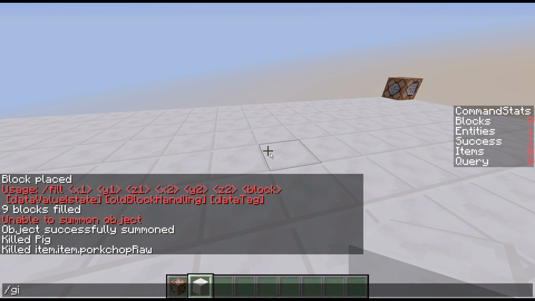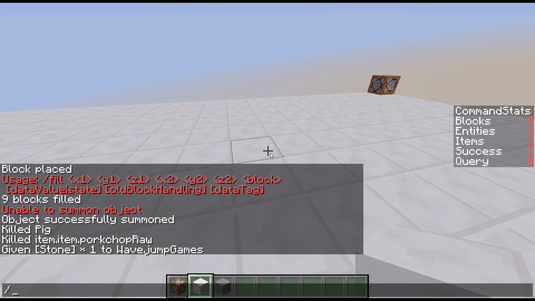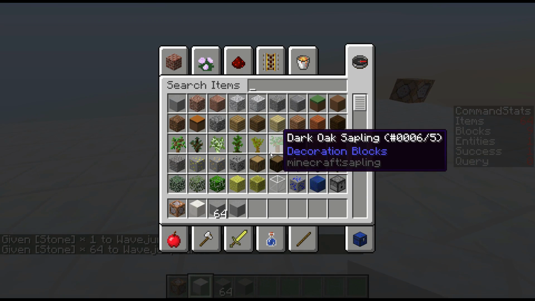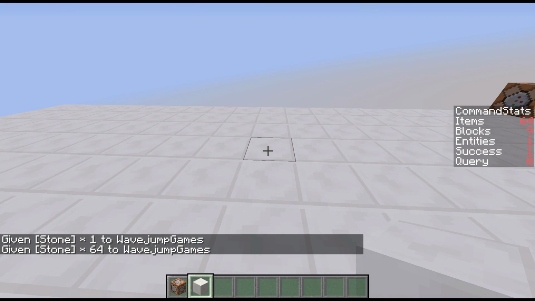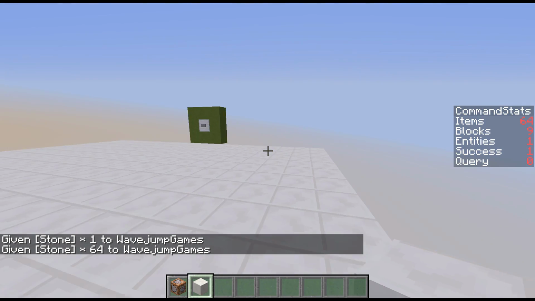Affected items returns the number of items affected by a command. So if I give myself stone, I believe this should trigger it. Yep, there we go. You notice it gave me 1 stone. If I give myself 64 stone, you notice it sets itself to 64. Again, fairly easy and self-explanatory. Very nice though.